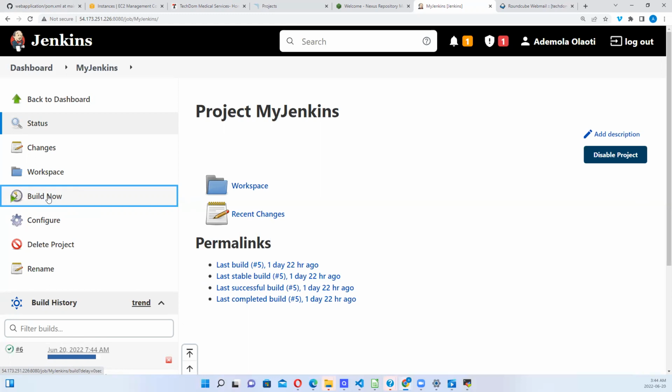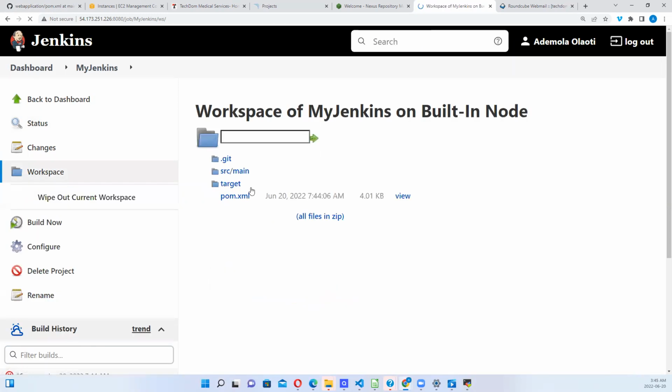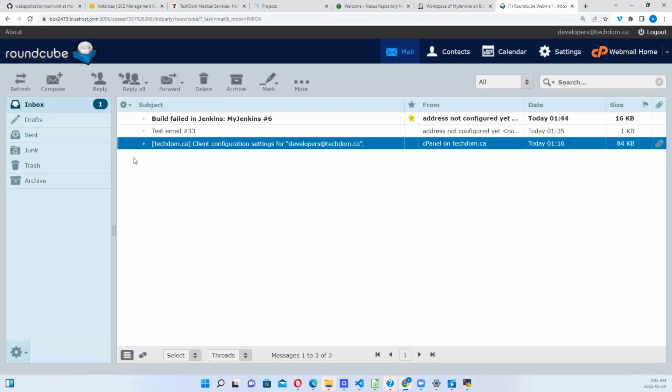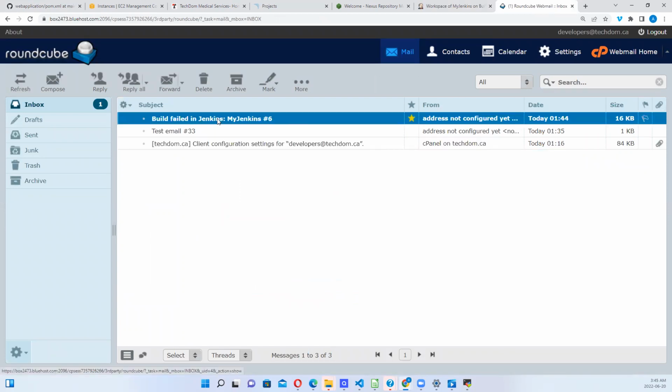That should be towards the tail end. Okay, now we have a build failure. Let's see what the build failure is. Okay, let's see whether we get an email. Well, I think there's an email. Let's see the email we get. You see, build failed in Jenkins, my Jenkins number 6.